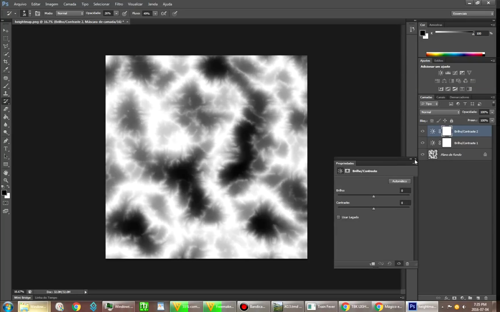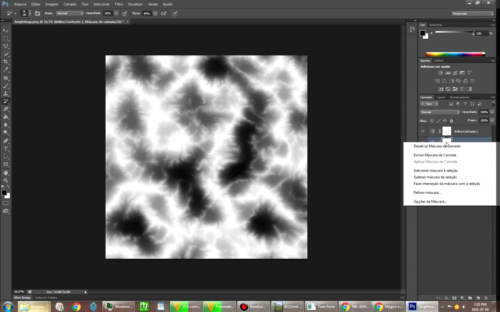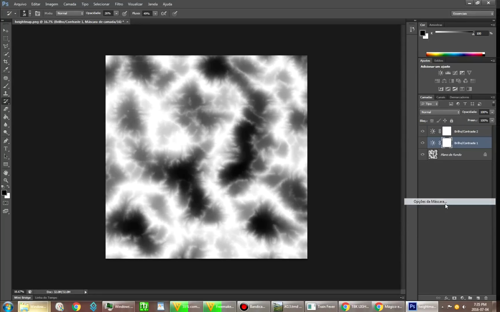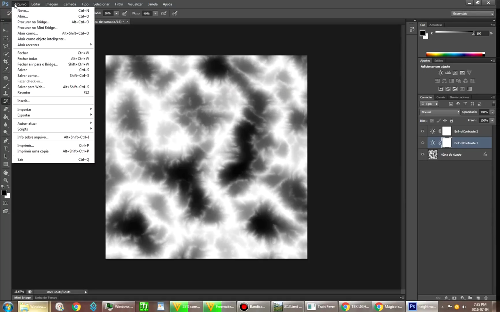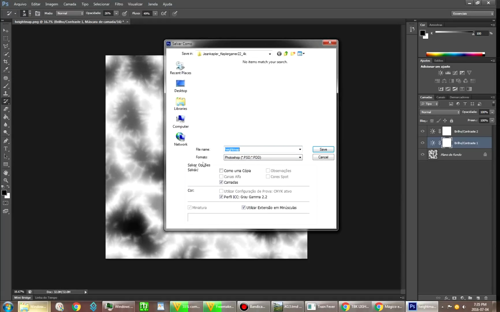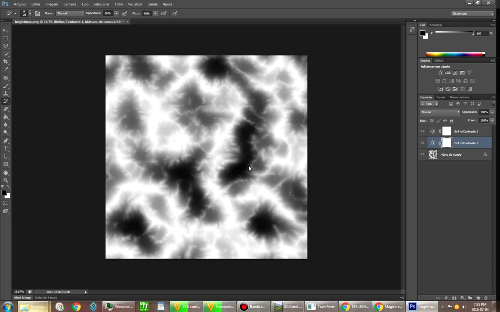I can't even see the settings now. Options. No, I can't see. Anyway, save as PNG, and let's rename the original to original.